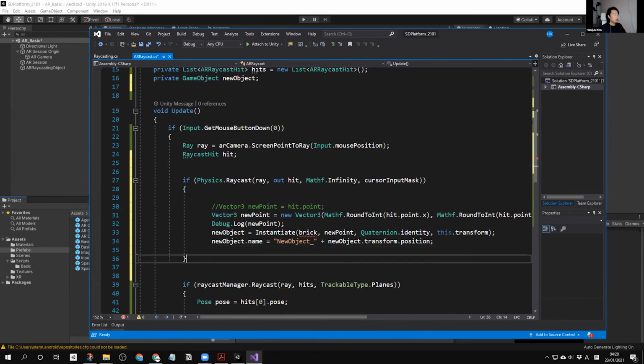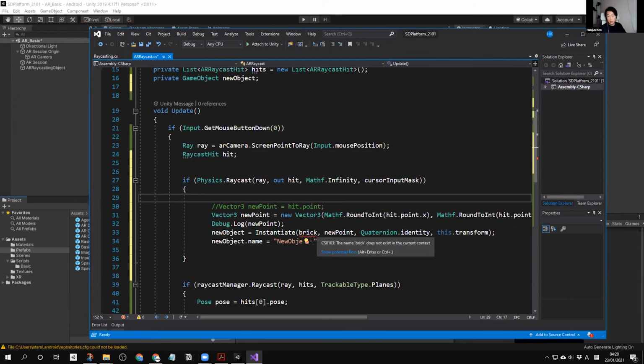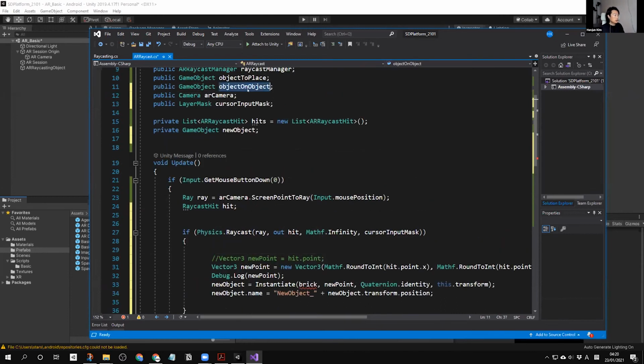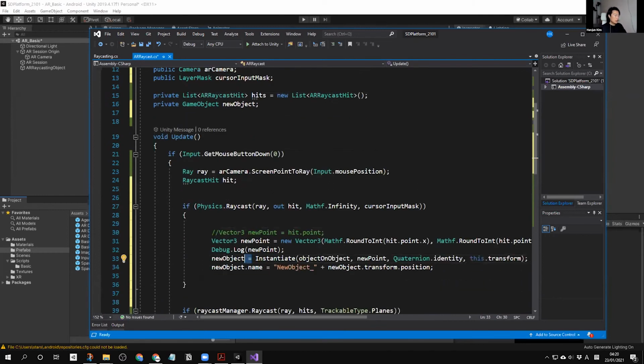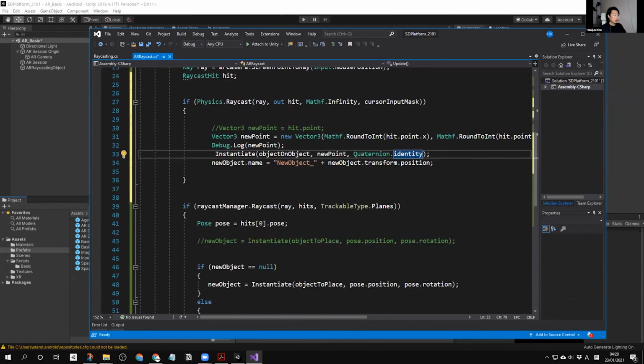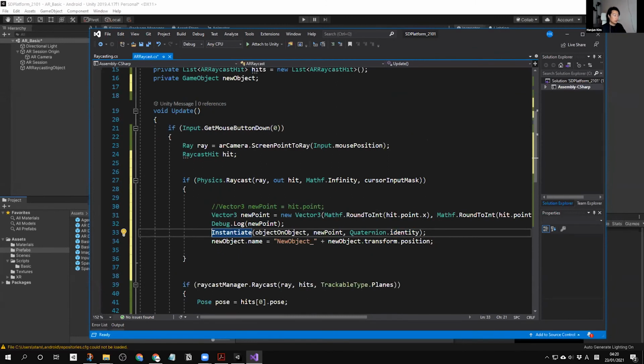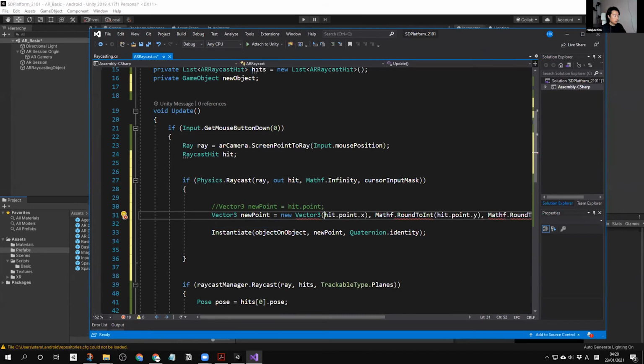We don't need, and we're not going to be instantiating a grid object. We're going to instantiate this object on the object, and it's not going to be the new object, because we're already using the new object here. I'm just going to use the instantiate, and we don't need this here.